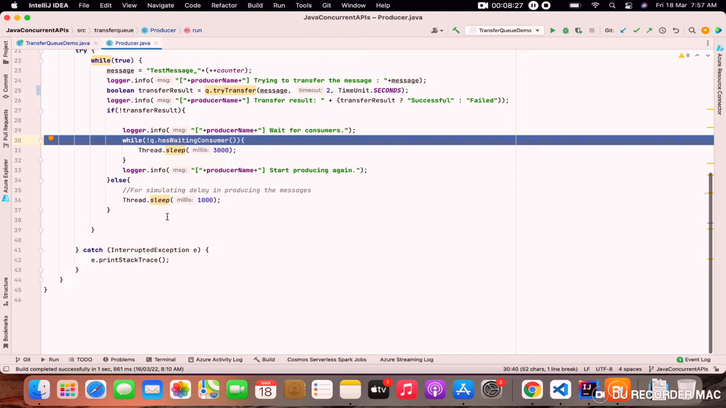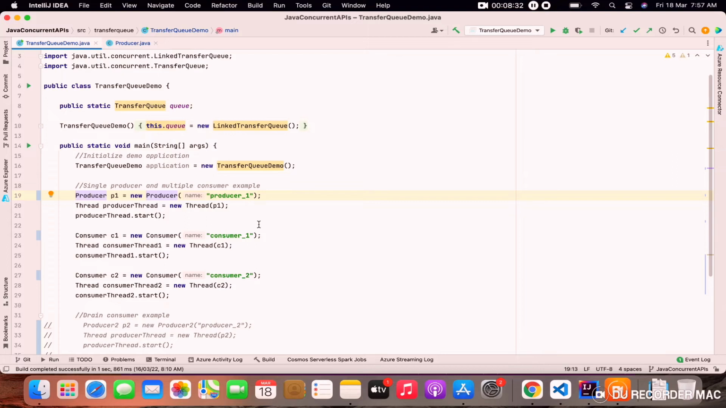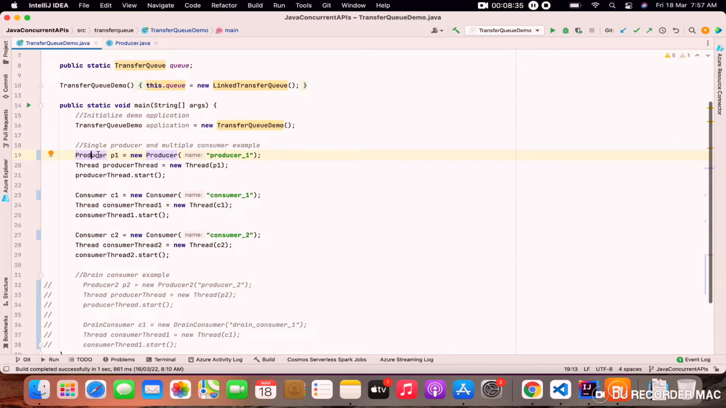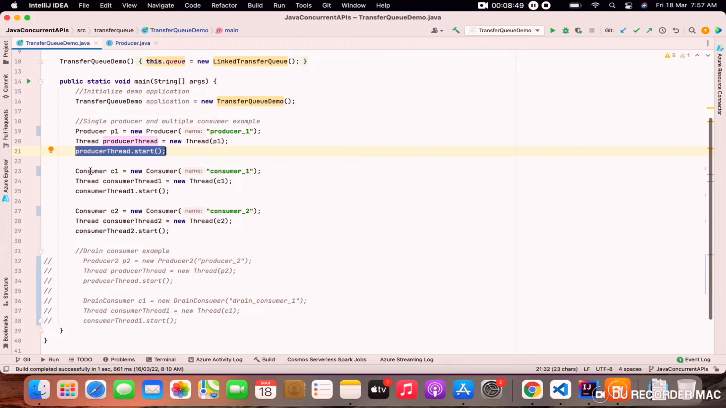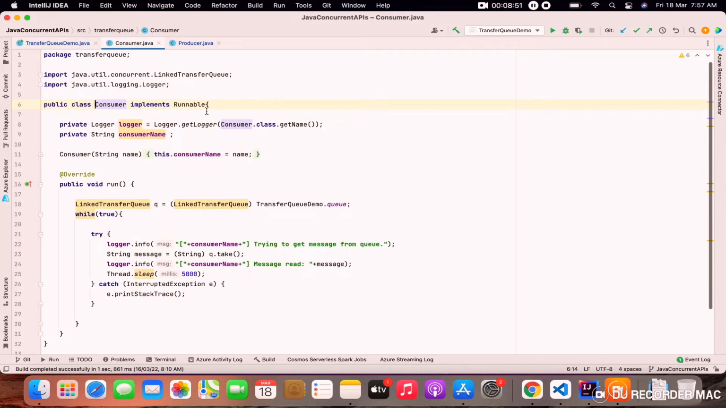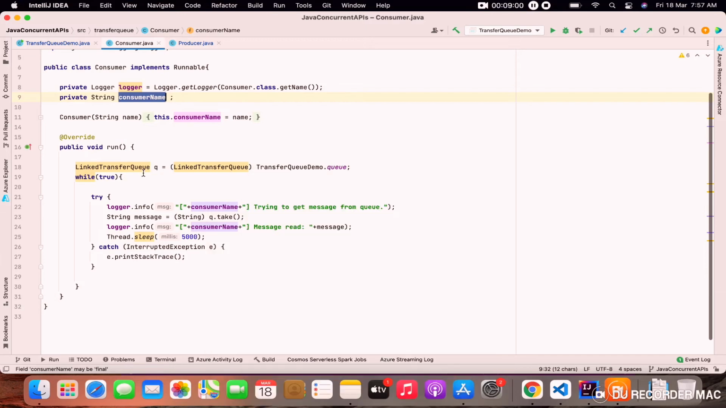So this was the producer which I've coded. Let's move to the next part. We initialize a producer with the name producer_1, create a thread out of this runnable implementation, and start the thread. Then we have a consumer class which I have coded. It also implements the runnable interface, has a name associated with it, and references the same LinkedTransferQueue which we initialized in the transfer queue demo.